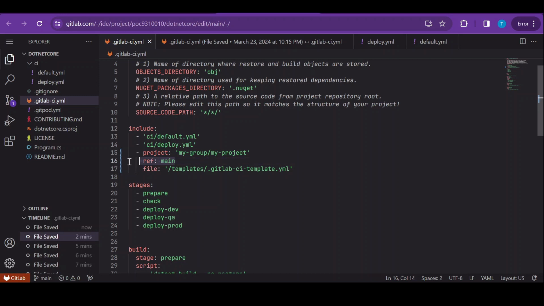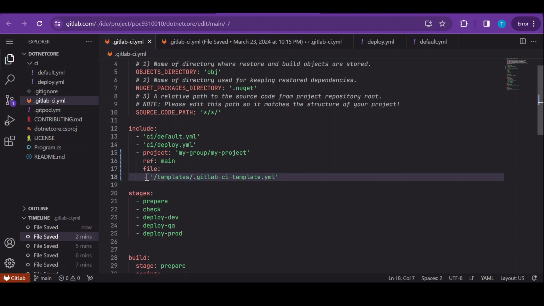If you are not mentioning it, it will automatically consider the default branch, and then you can include any files in that particular project. If there is a single file, you can refer like this. If multiple files are there, you can refer using a list. So it is that simple.